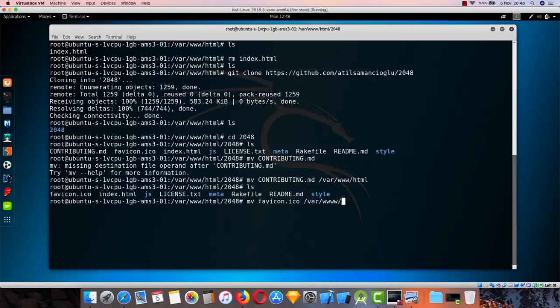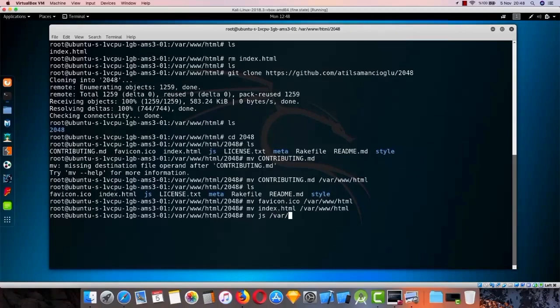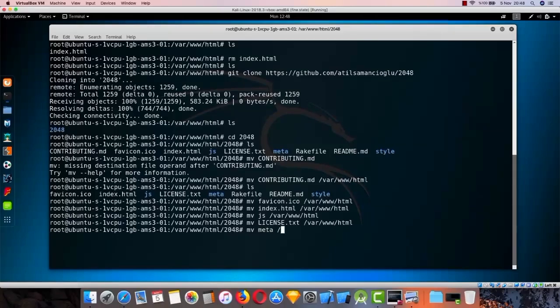So I'm going to do that for every file. I'm going to move every file from here to the HTML folder. As you can see, I have moved favicon, index. I believe the JS folder is next. So license.txt. Actually, we don't need any license.txt or readme.md, but in order to be safe, I'm just moving everything.